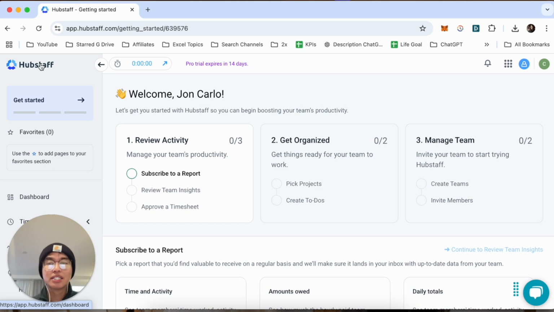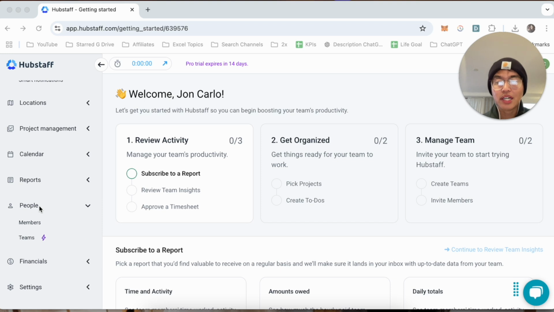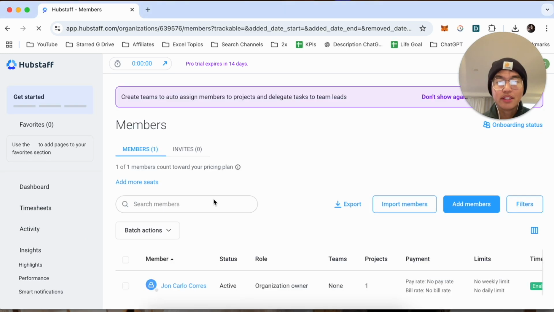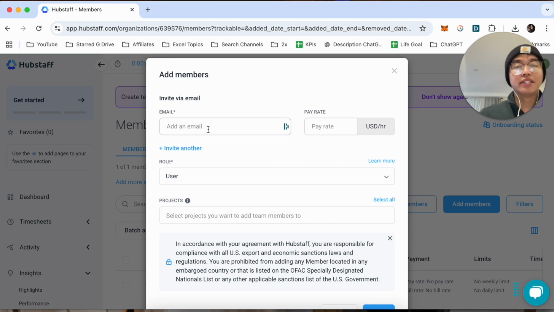There's not going to be a lot of steps involved, but first we're going to hop onto our Hubstaff account. And then you're going to scroll down to where it says people and click on people. Now on this page here, you're going to click on add members. And then from here, you just simply need to enter their email, their pay rate, and their user role.